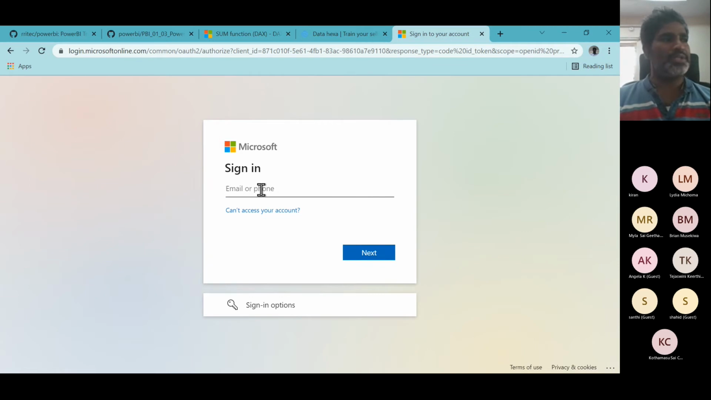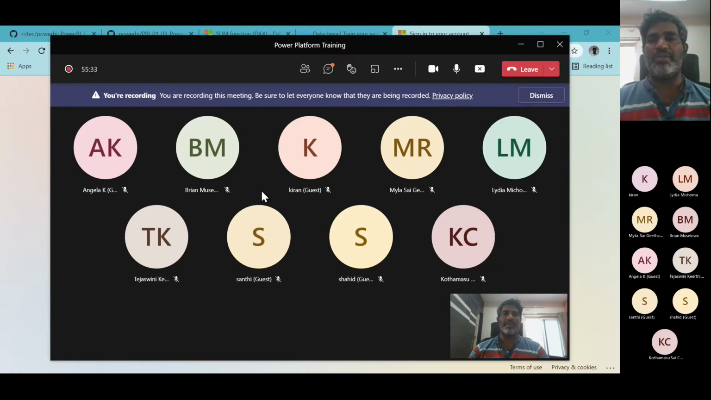I'll stop the screen sharing for 1 minute because I need to get the username and password. I'll stop the screen sharing and I'll get it. Then I'll share it.